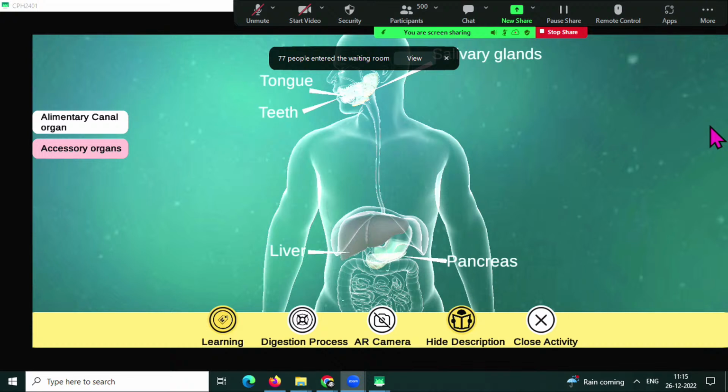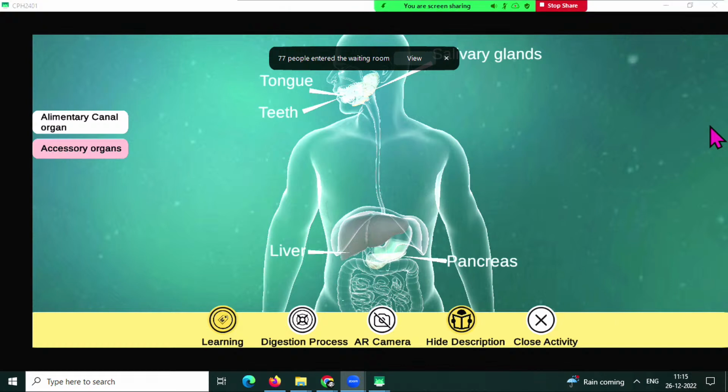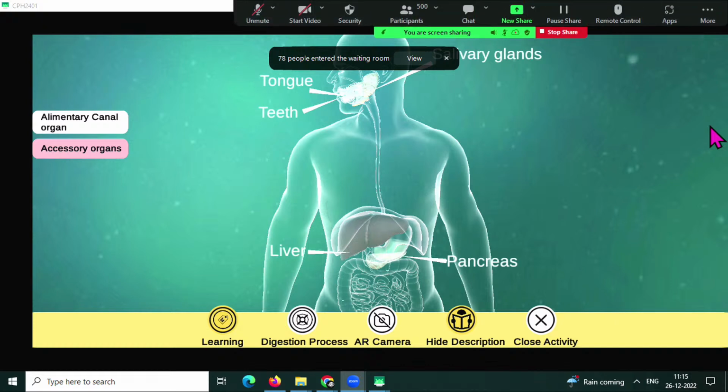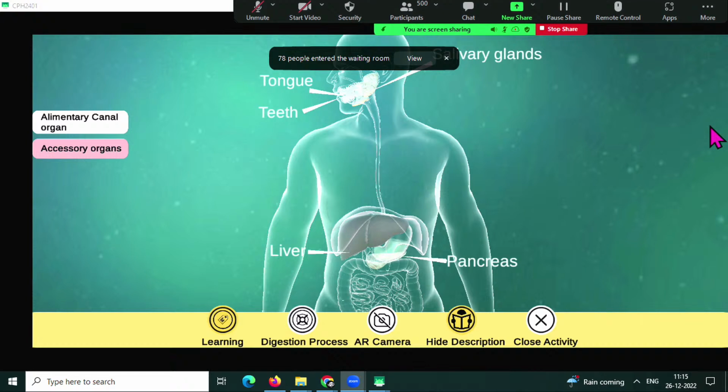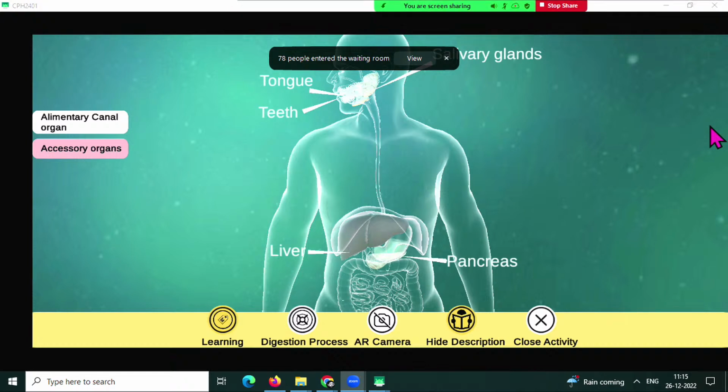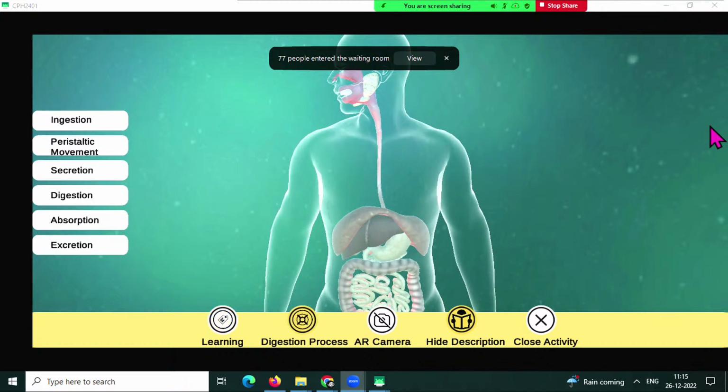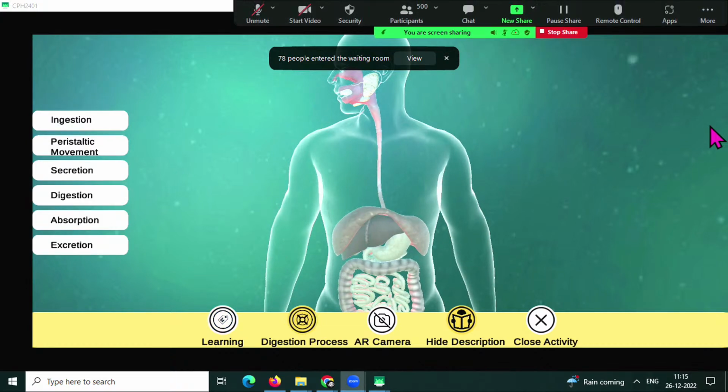They stimulate the digestion by chewing and breaking down the food and by releasing certain enzymes which facilitate the digestion process. Click now on the given digestion process button. Let's perform the process of digestion. So click on this menu and you will have the different small steps of the complete process of digestion.